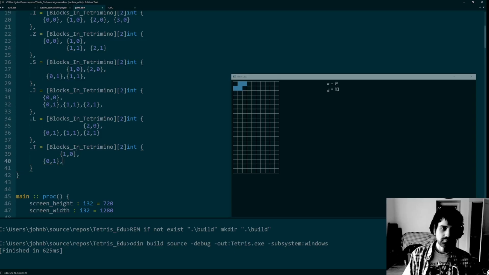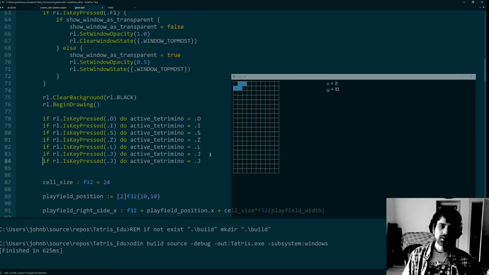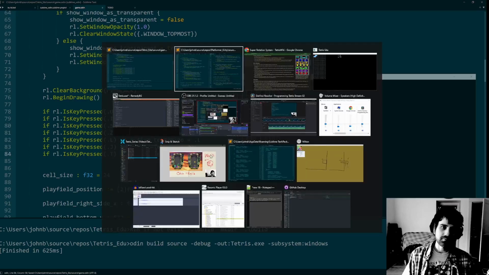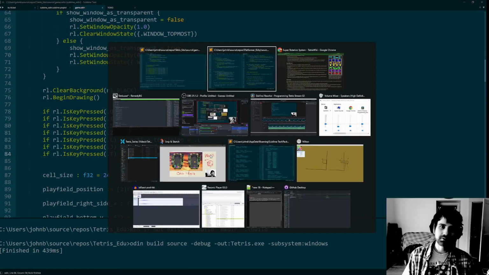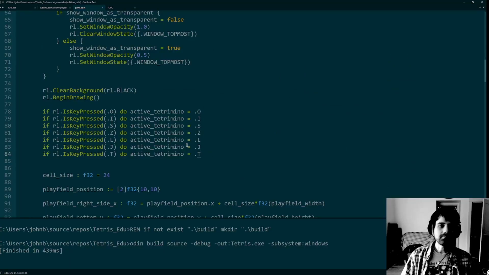Okay. And yeah, I like to just draw it in the way that they appear. So this will be 1, 1. And this will be 2, 1, I think. And we're just going to add that quickly to our key press to active piece set. So T, and we'll make that a T. And then we're going to close this guy, build it again, run it again. And let's see if the T works, and the T works. And now we have a T piece. That's cool.